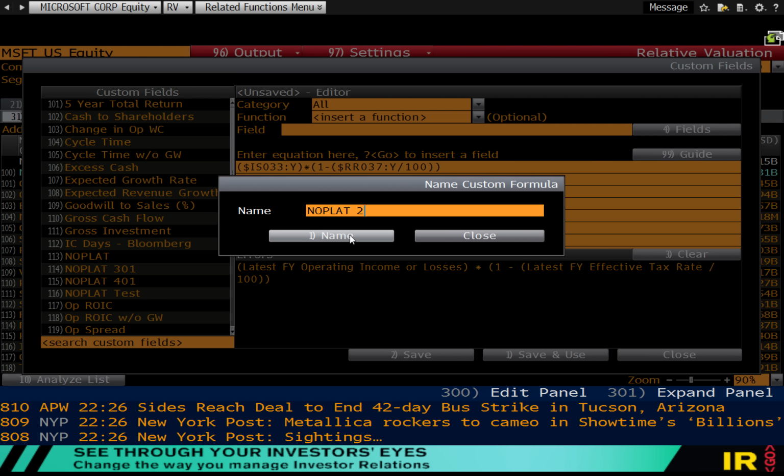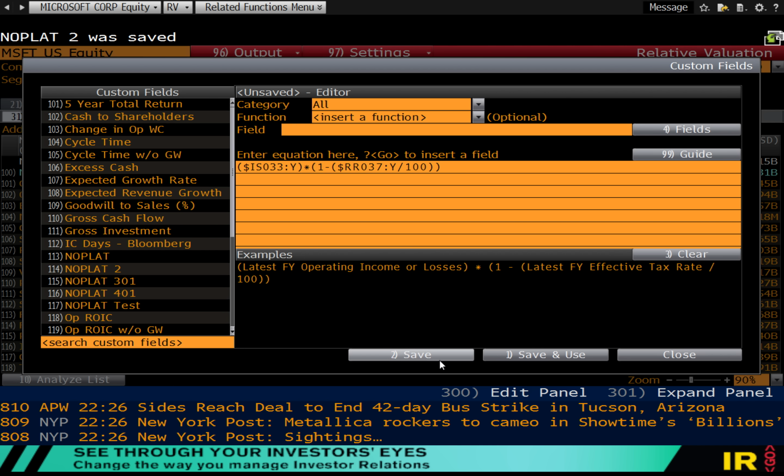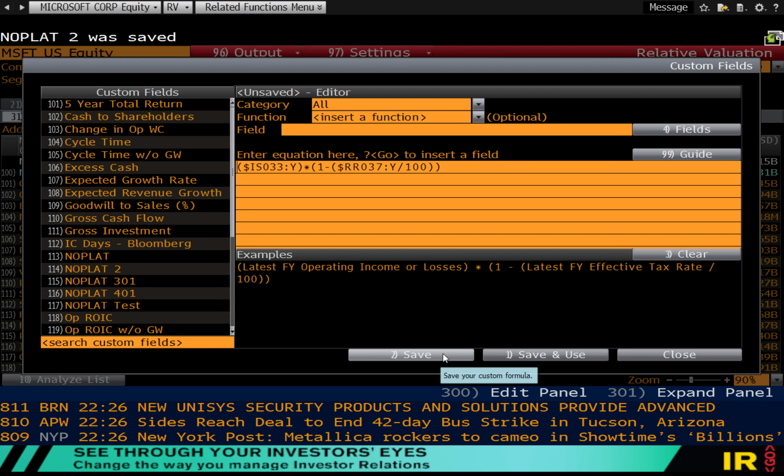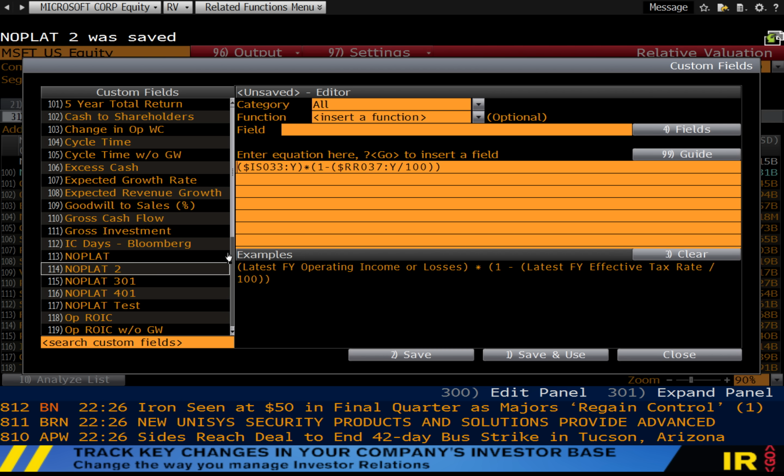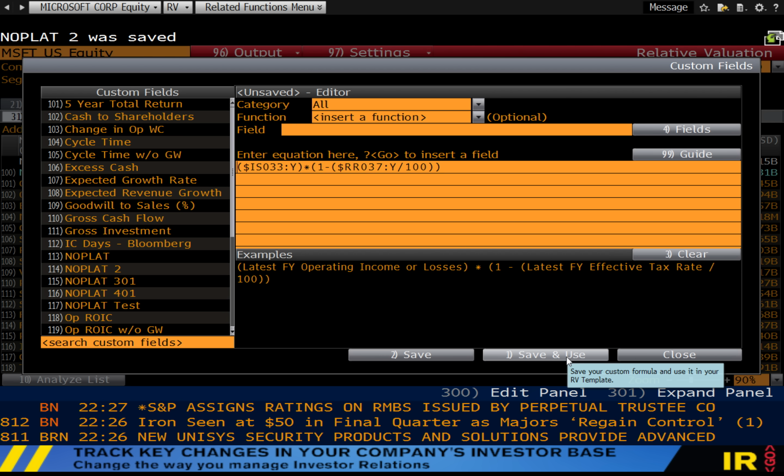So once you name it and then you save it, and once you've saved it and named it, you'll see it over here in the database, NoPlat 2, then this is no longer red, and it's telling me that it's a good field. Now, I have two choices. I can either close this and use it later, or if I want to bring it right into that custom report, I can click Save and Use.